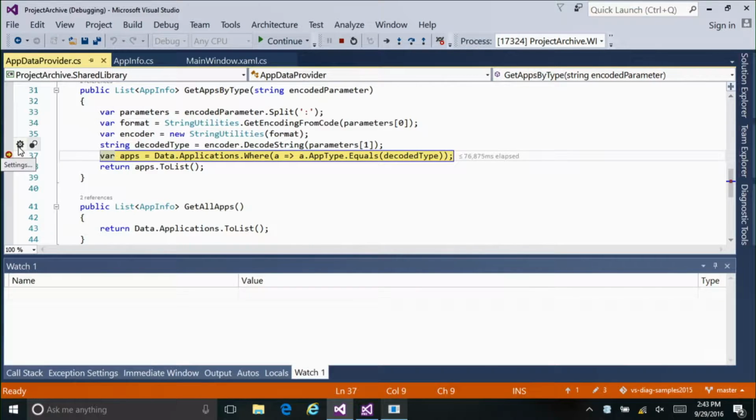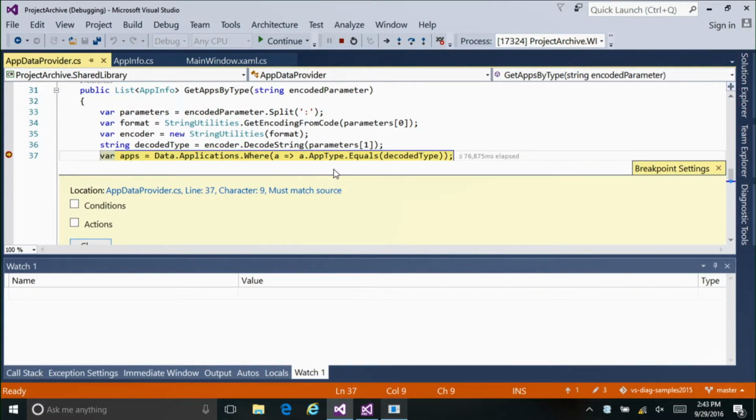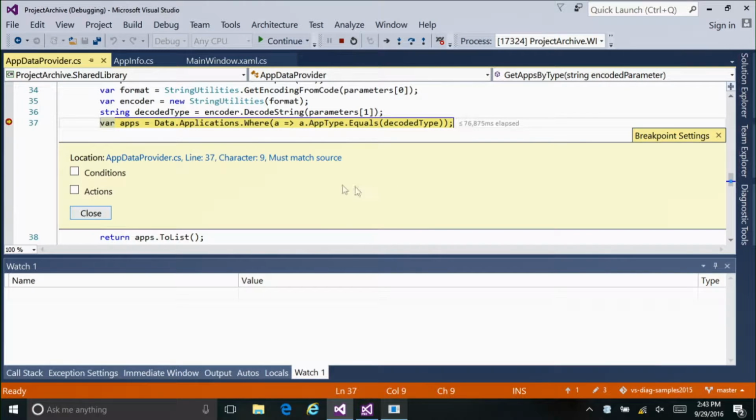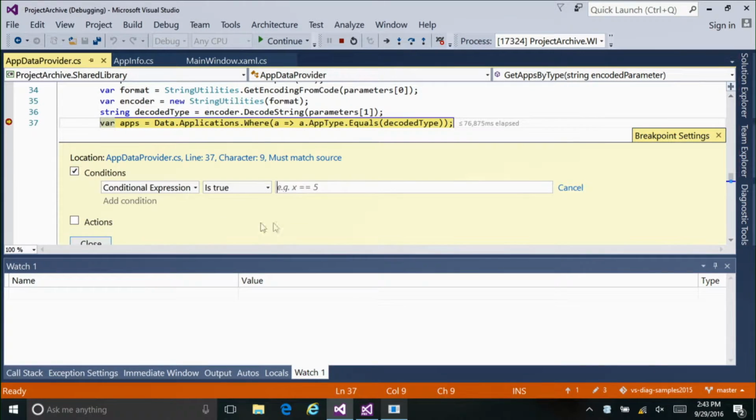So in 2015, we introduced this breakpoint settings toolbar. And when you click on the gear icon, it opens this inline breakpoint settings window. And you can add conditions or actions to your breakpoint. In the conditional expression field, you can write anything that evaluates to a Boolean expression. So in this case, I'm interested when decoded type, and you can see I get IntelliSense here too, which is new in 2015. So I can see that decoded type equals desktop is the condition I want to check for.